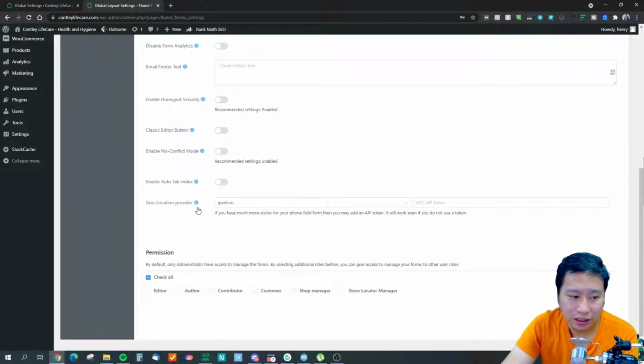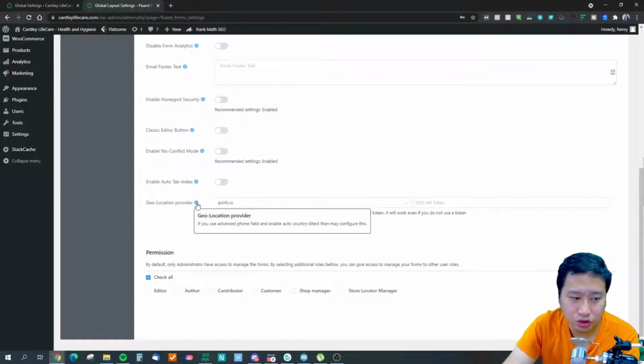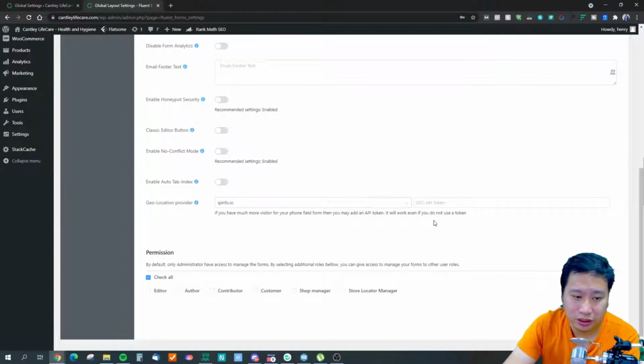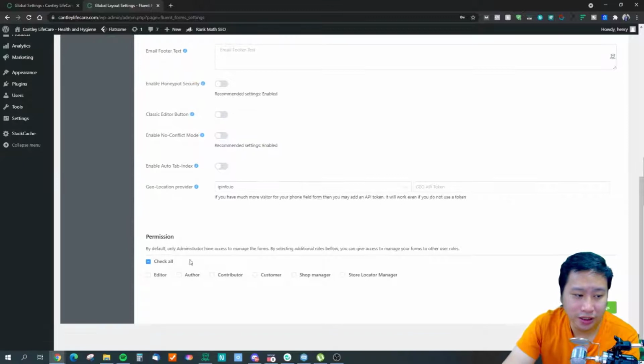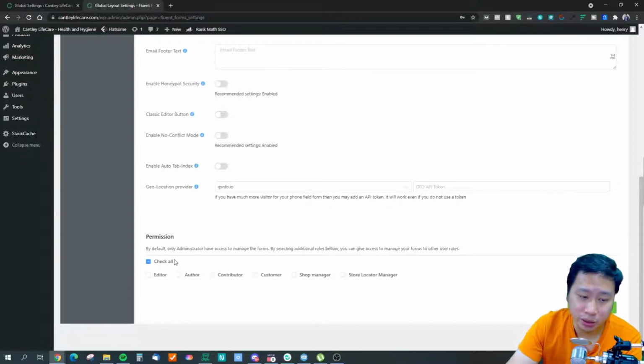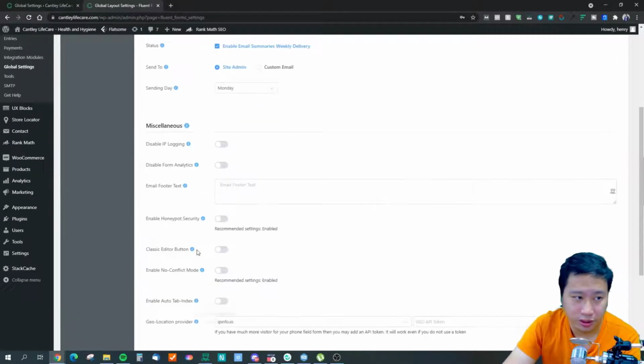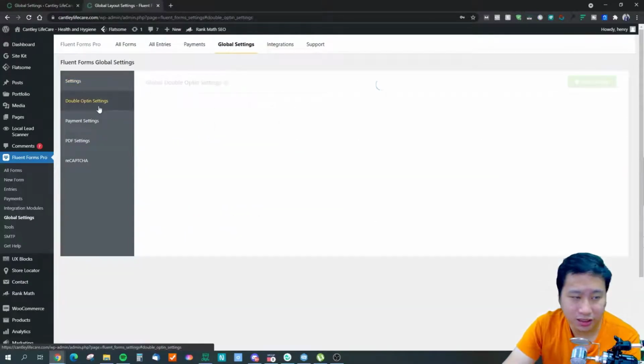And if you are going to be showing geolocation, this is where you input your API token here. And do you want everyone to be able to access the form? This is where you set the permission as well, right? So the next one is double opt-in settings.